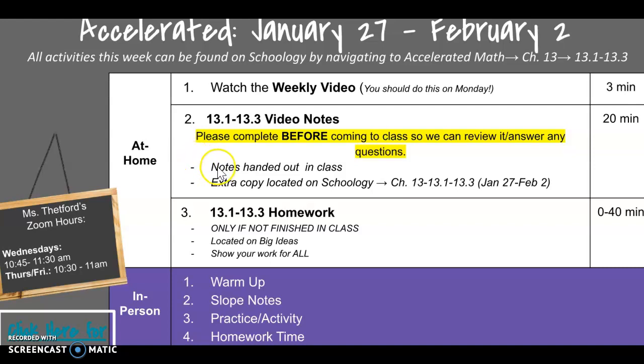If you were not in class to get the notes, make sure you come and see me during Life Ed. They are foldables this week. They are green, so just remember that.